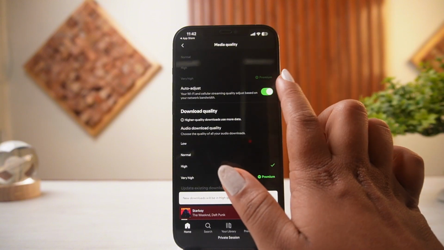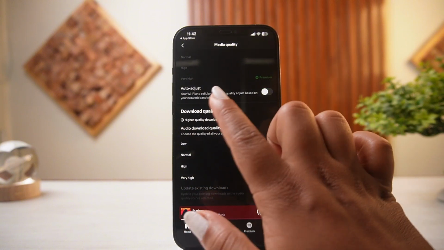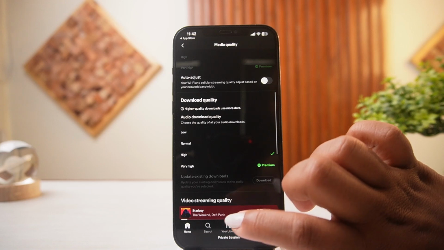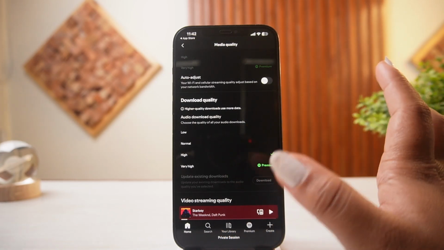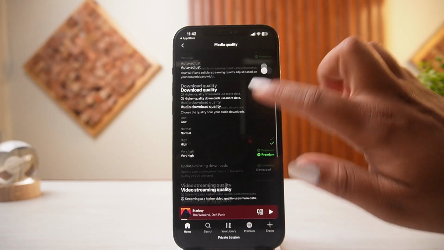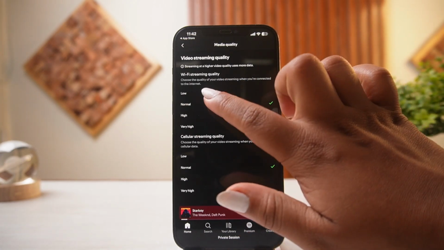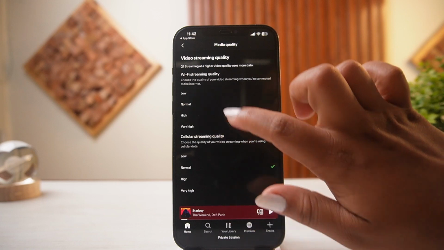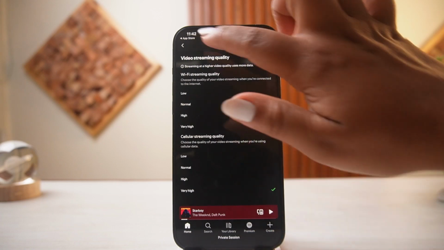So in here, make sure to disable this auto adjust option too, so that if your Wi-Fi or cellular data is getting weak connection, it won't automatically download low quality for you. So also in here, make sure to select high or very high, just like this.